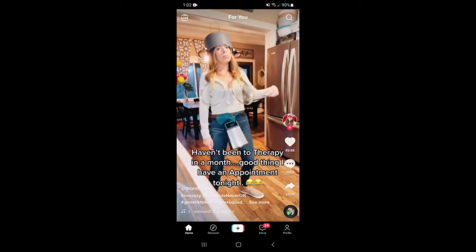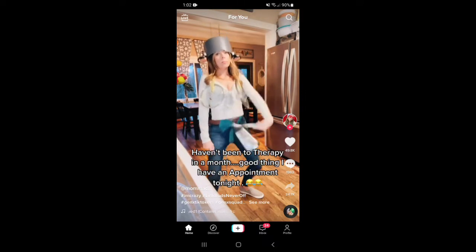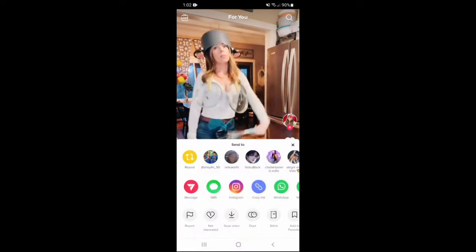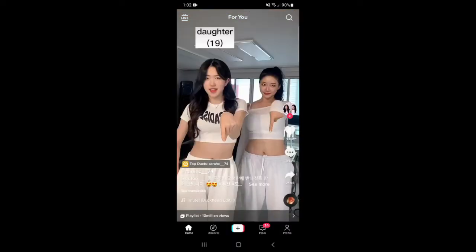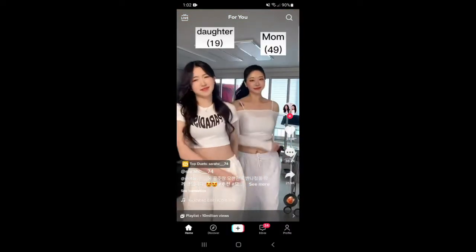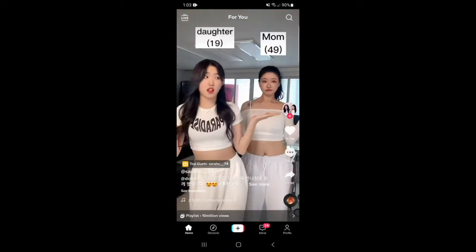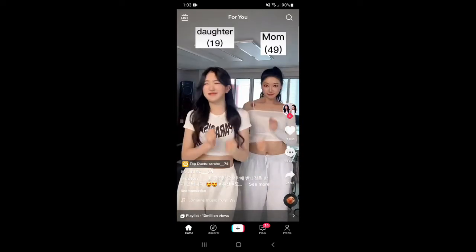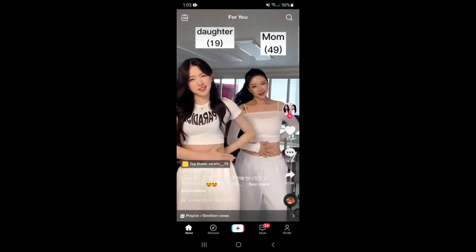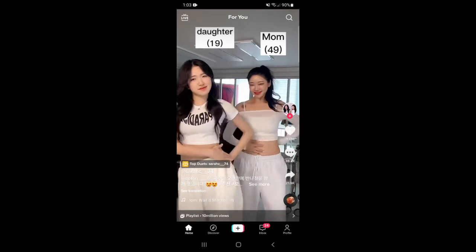Once you find one, tap the share button on the right. In the menu that appears, select Not Interested. This lets TikTok know that you didn't like that video and will inform them not to show you similar videos in the future. Continue doing this whenever you come across a video that you don't like.